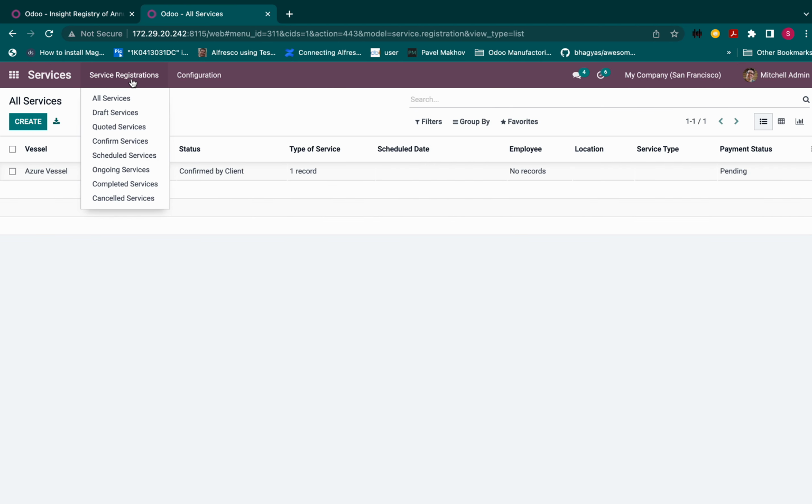Now, all the stages of the service can be seen in individual buttons. For example, if you want to see all the services which are confirmed, so that you want to schedule them, you can see those items specifically there. Apart from that, you have All Services, which will show all the service details inside it.